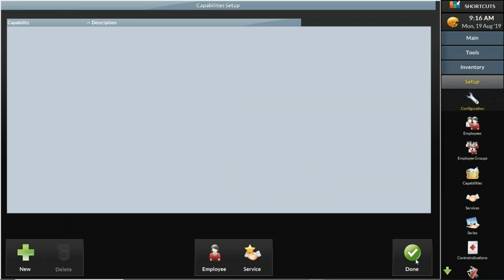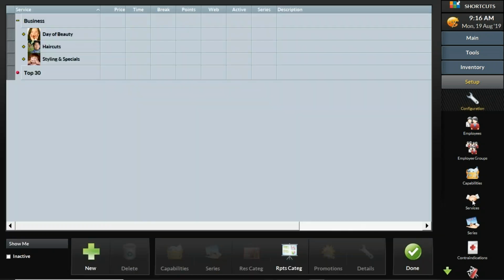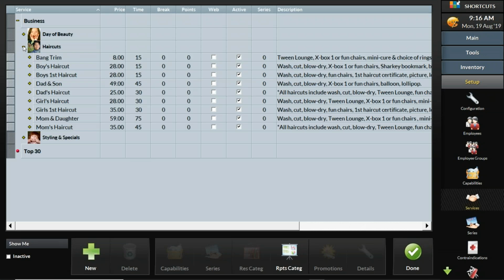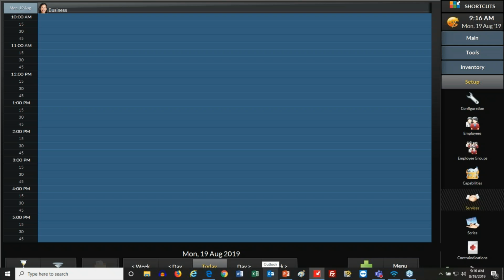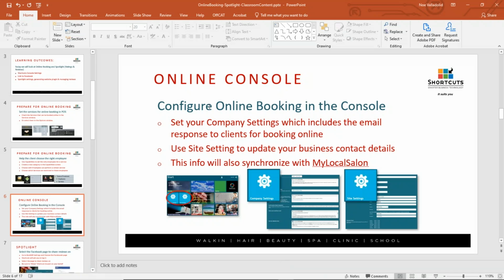So now that you've made a few changes in Shortcuts, whether it's for your services, what staff members are allowed for online booking, then you need to be able to configure your settings online. So what is it that the customer sees when they go online and they make an appointment? How does that all work?